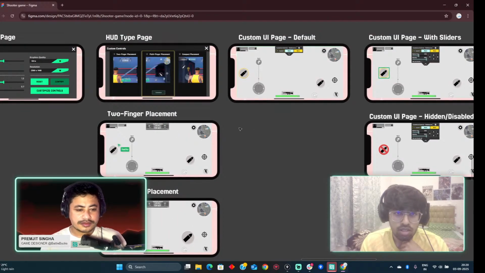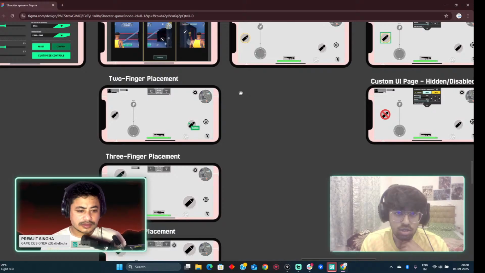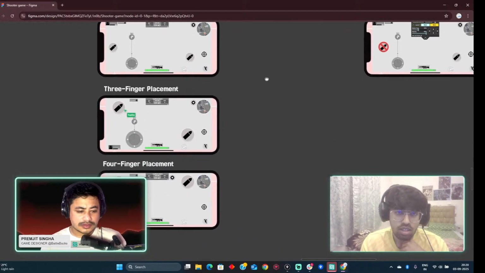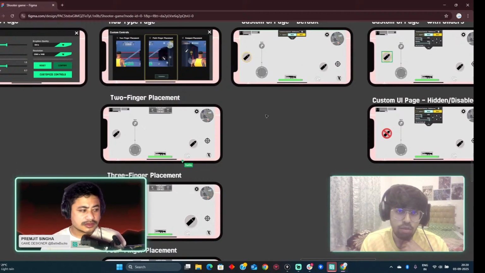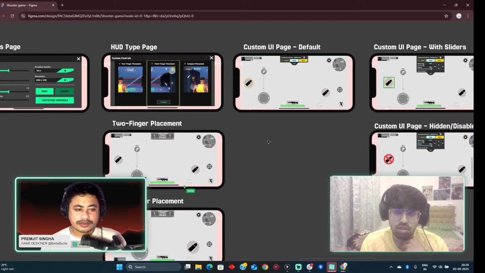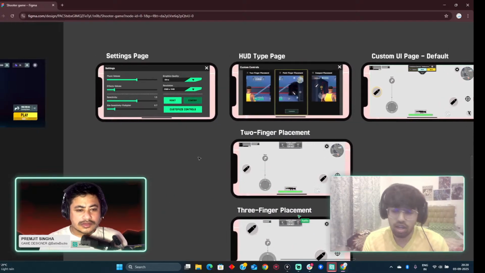Right now, the only changes which we can see are in the shoot button position and scale. When we add more buttons such as the crouch button, prone button, and if we implement the battle royale mode, maybe the revive button, etc., so many button options will be there, right? Based on that, this will look much more filled and different.